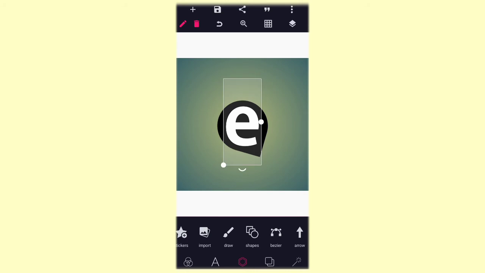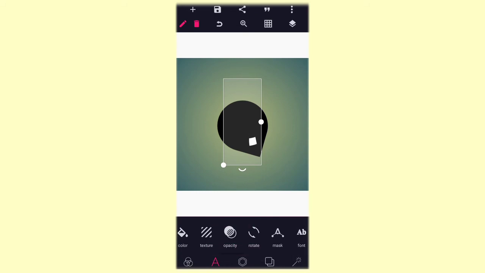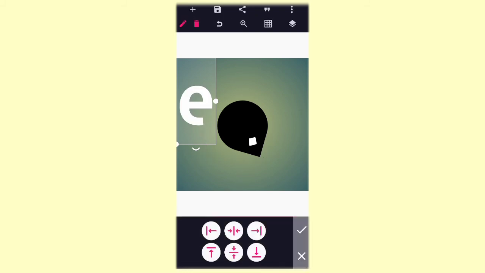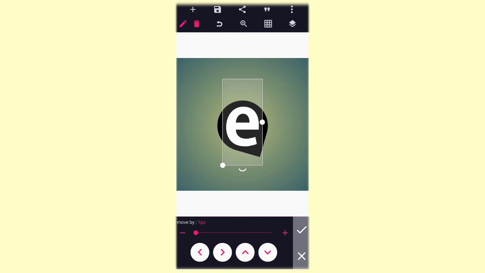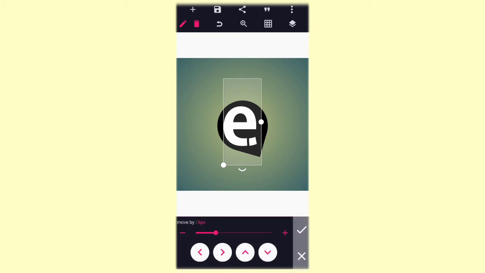So after placing that, you come to your mask, enable your mask, then click on out, and you move it to one side to cut a small edge out of that E. You see the way. Then copy, then go and enable mask again for that copy, then choose in for the second one to show. Now position it, let it rhyme, move it back a little, let it look real, as if that is how it was made. Shift it, make sure that everything is fitting inside that shape.